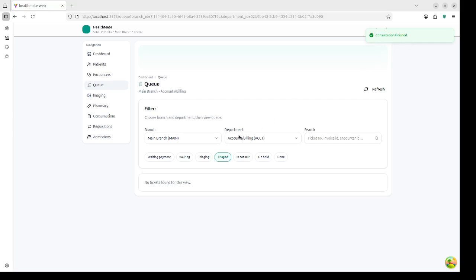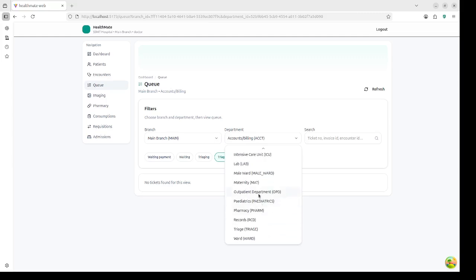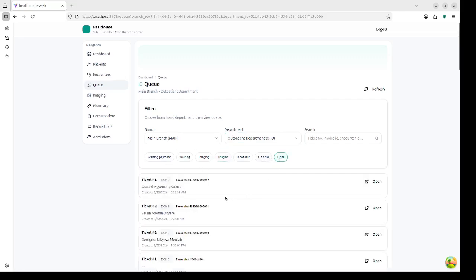Now the consultation is finished. If I pick, on the queue, the department OPD, and check on done, we see Oswald Ajimaodru, the ticket now showing under done, because the consultation has been completed by the doctor. So this is a typical workflow involving records, cashier, triaging station, consultation, lab, right?